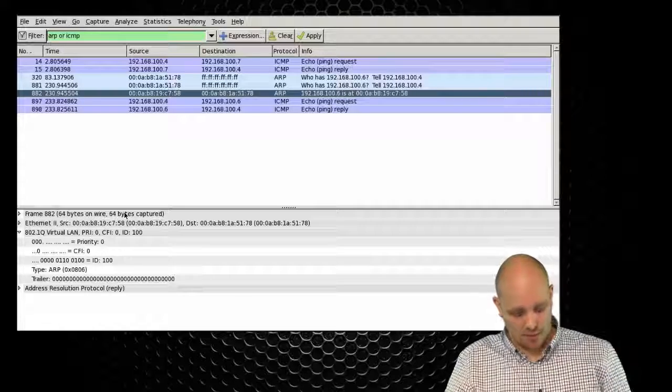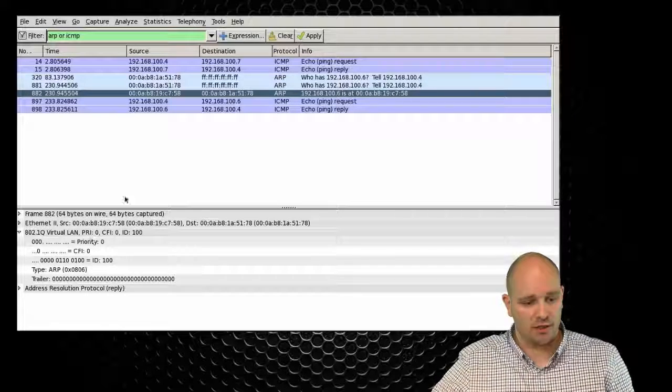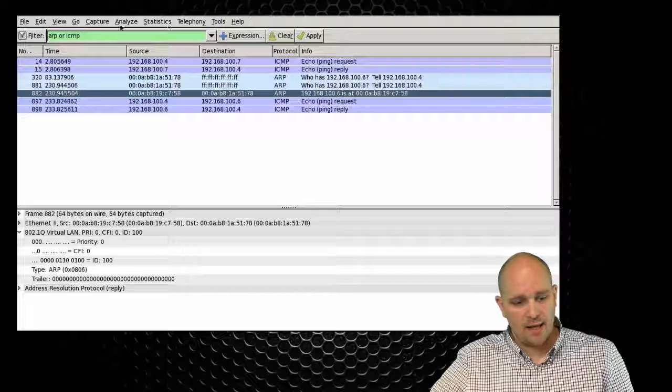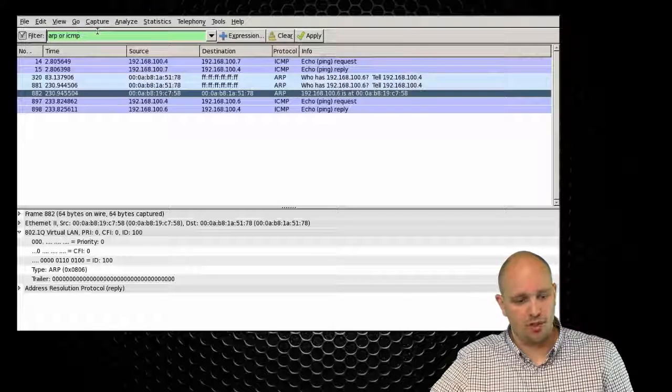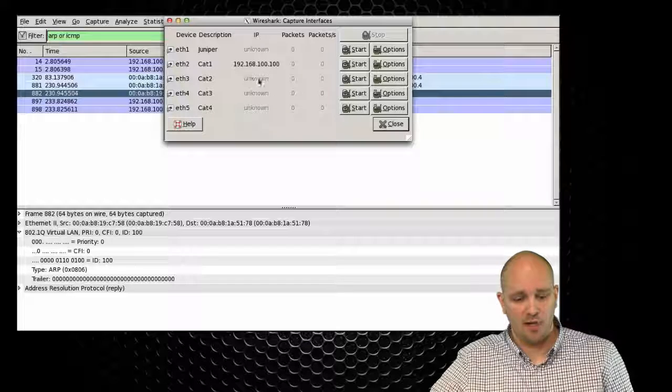So let me go back to my Wireshark here. And I'm going to say capture, just going to change the interface on which I'm capturing. So I want to capture from my cat 3.